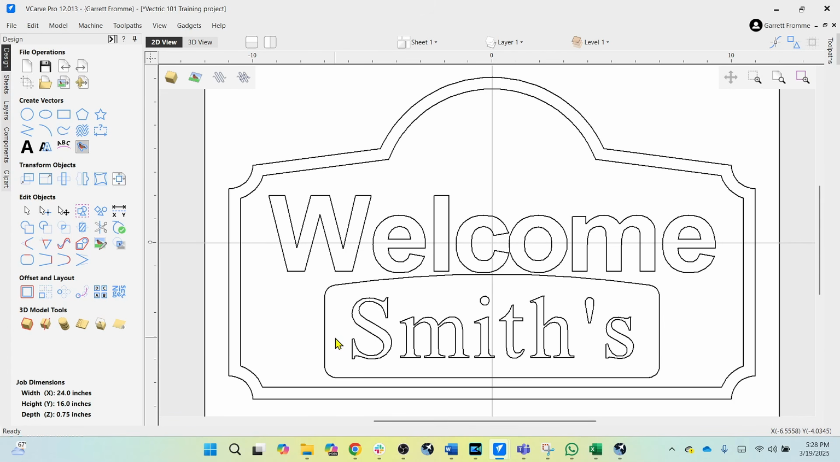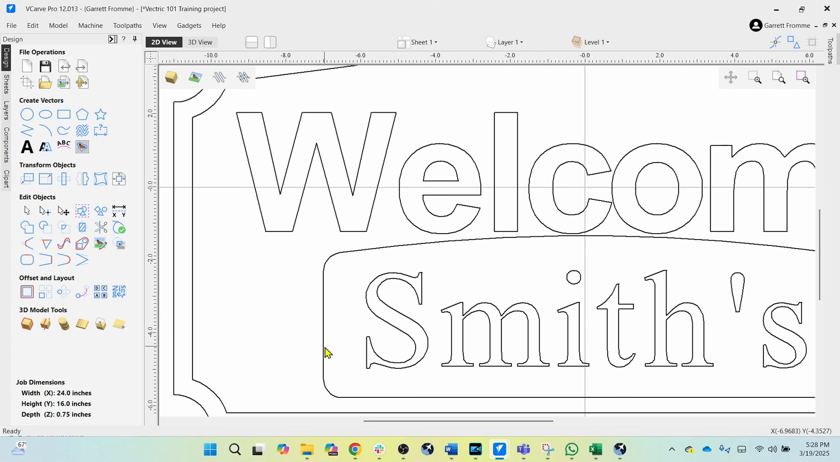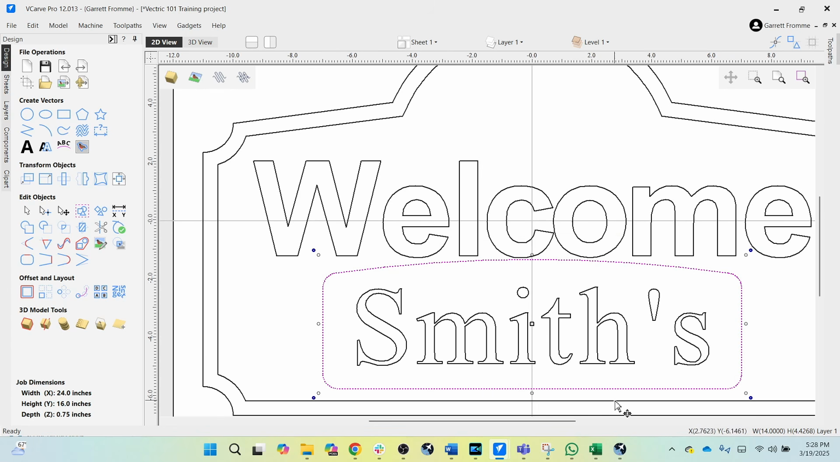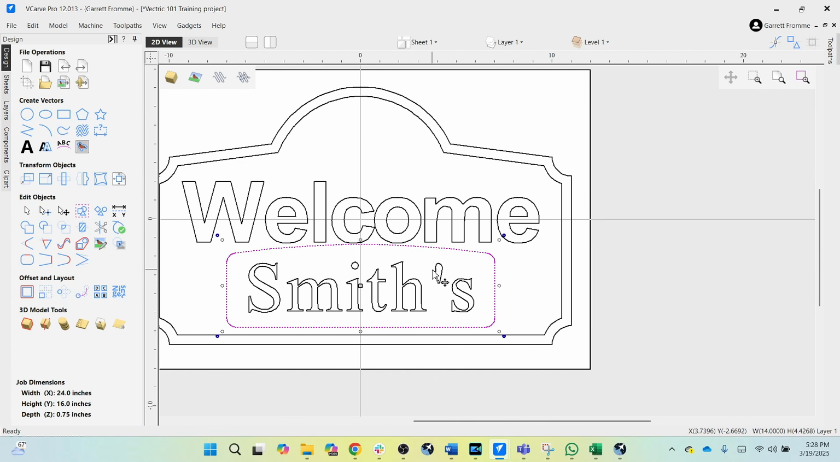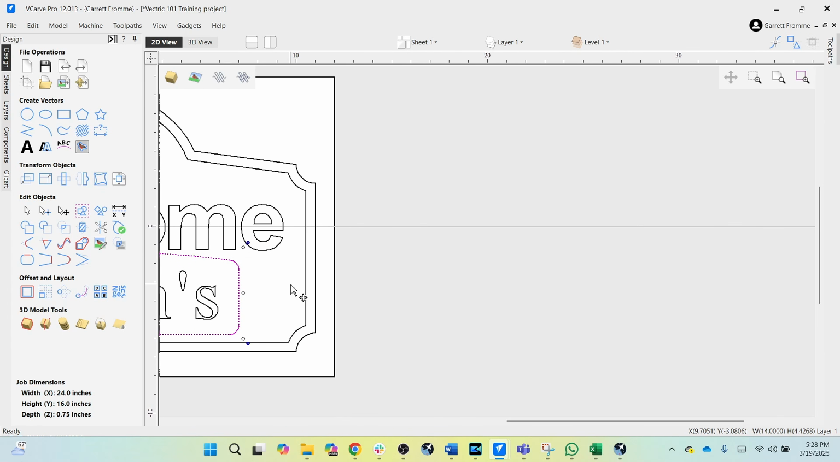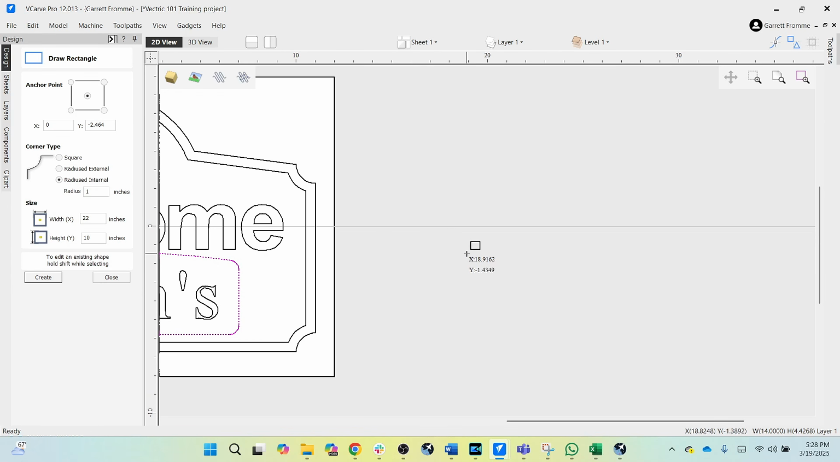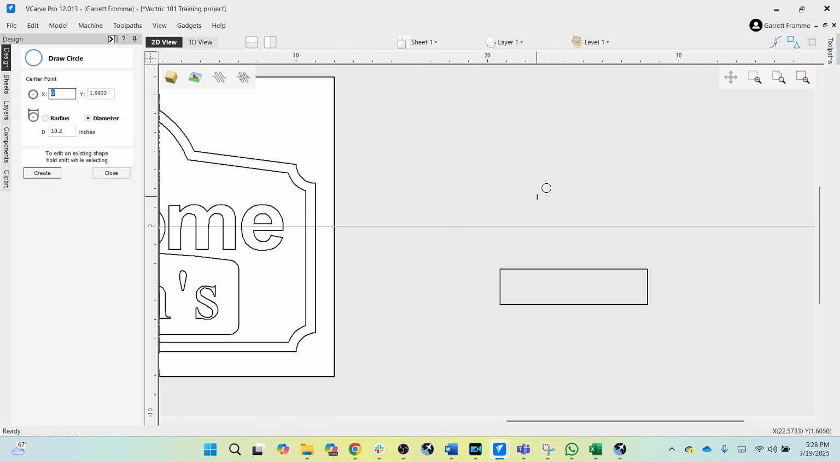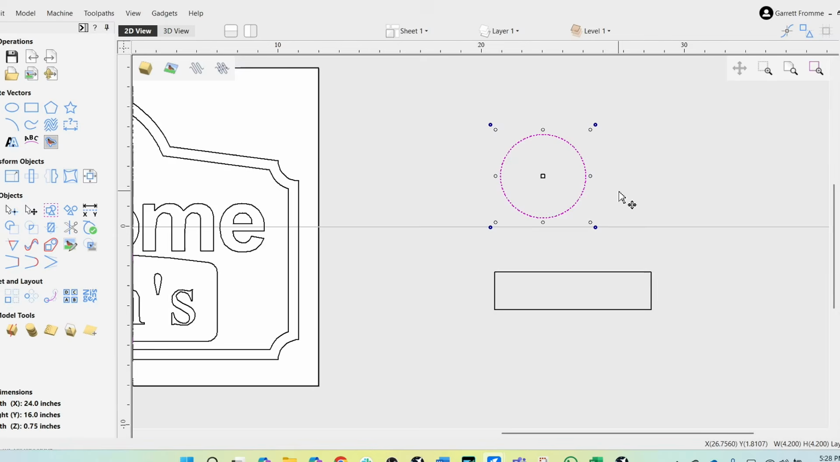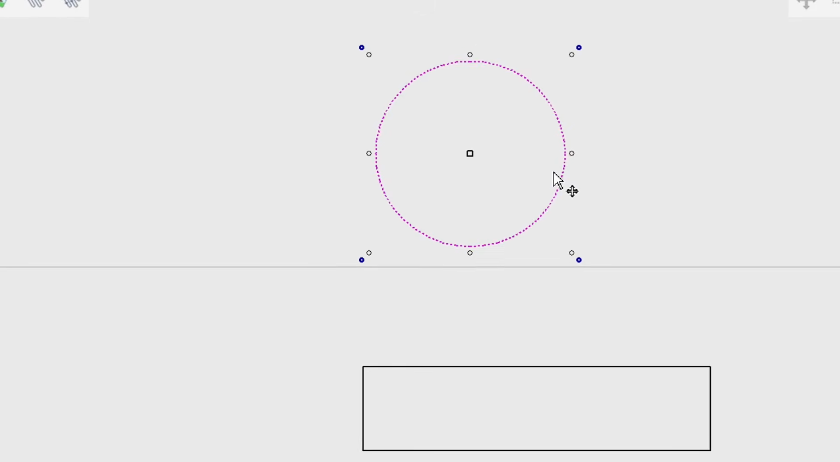Now you've noticed when we've been drawing some things, when we select items, you see these little beads all around the shape. These beads enable you to reshape things and rotate things. So I'm going to draw a new rectangle temporarily out here. I'm going to click close, and we're going to draw a circle as well right there and close that. Now, you notice these beads pop up all the time.